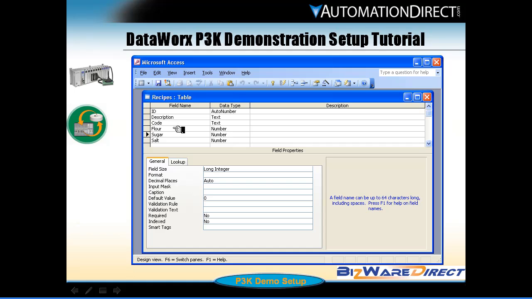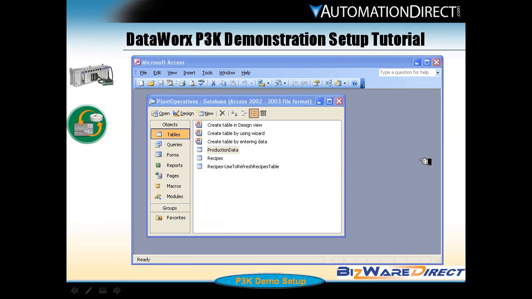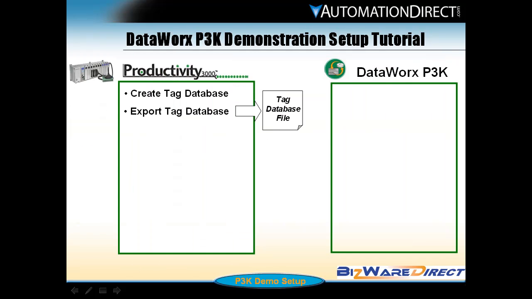The next 3 fields are the specific values for our recipe. Specifically, for the demonstration, the flour and sugar fields will be written back to the PAC for a specific recipe. Now that we're familiar with our destination database, let's start in the Productivity Suite. Our first step will be to confirm that we have the tags we need, and then export the tag database to a tag database file.